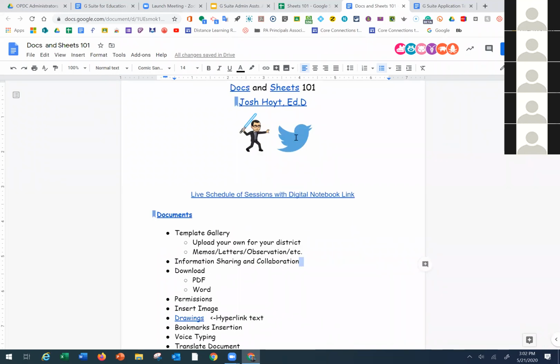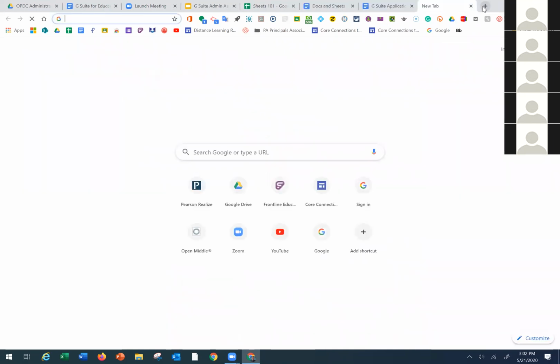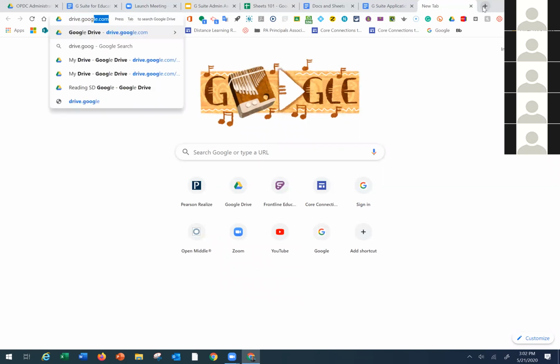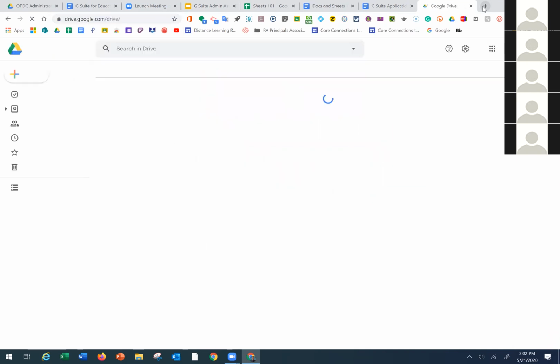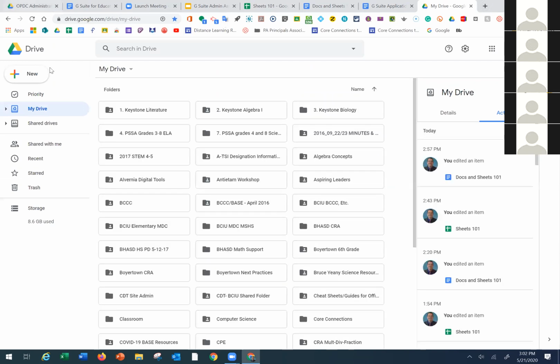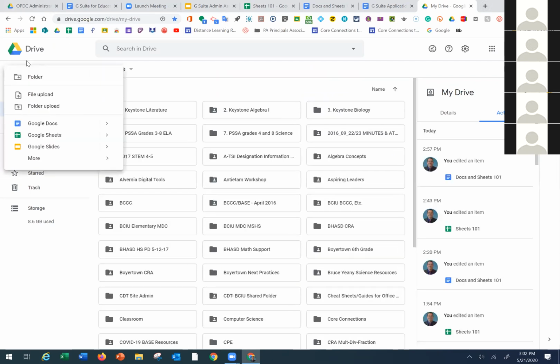So for Google Docs, there are a couple of different ways to get there. The primary way that most people go to Google Docs is from their Drive. One of the things with Google, if you did not know this, is that all you have to do is type in whatever product you want .google.com. So if you want to go to Google Drive, you just type drive.google.com and it will take you right to your Google Drive. From here, when I'm in my Drive, I click New, and I go down here to Google Docs.